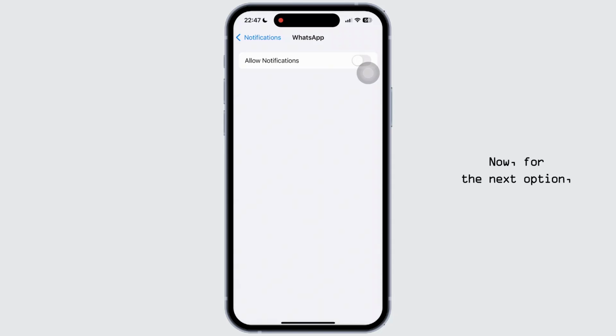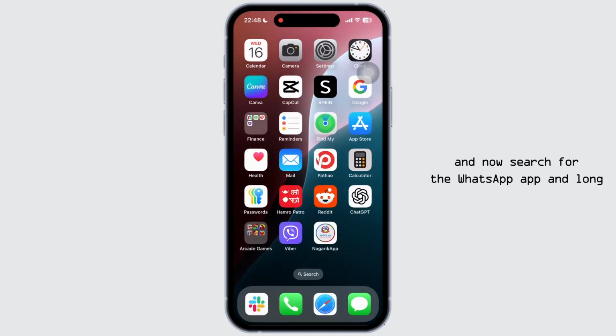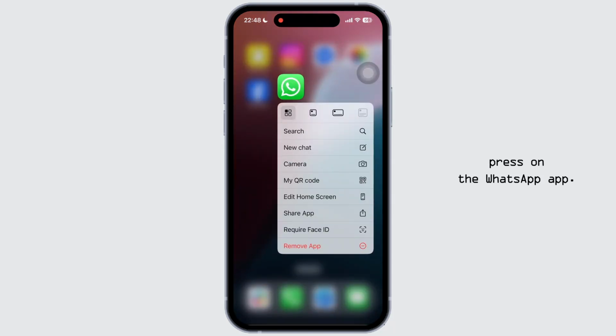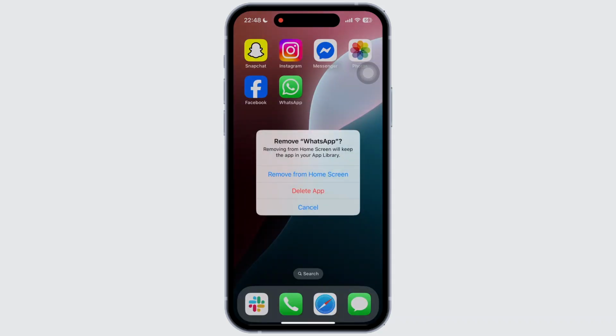Now, for the next option, simply go back to the home screen and search for the WhatsApp app and long press on the WhatsApp app. Then tap on the remove app option available at the bottom. Then tap on remove from home screen. And that is it.